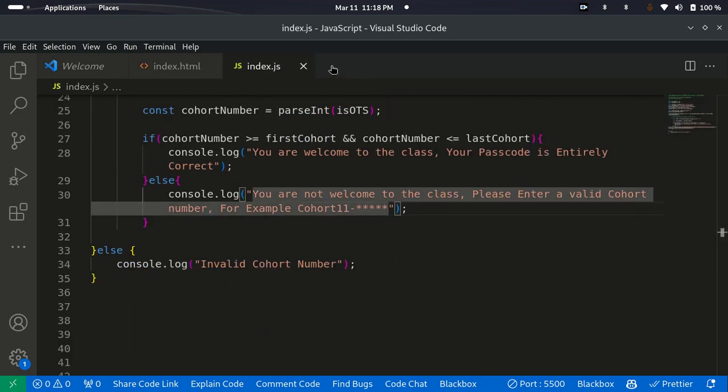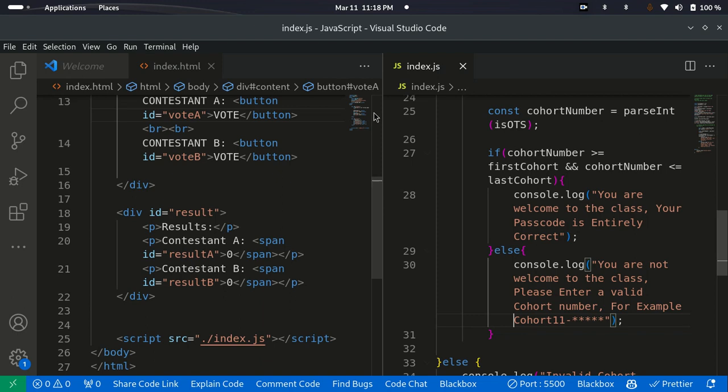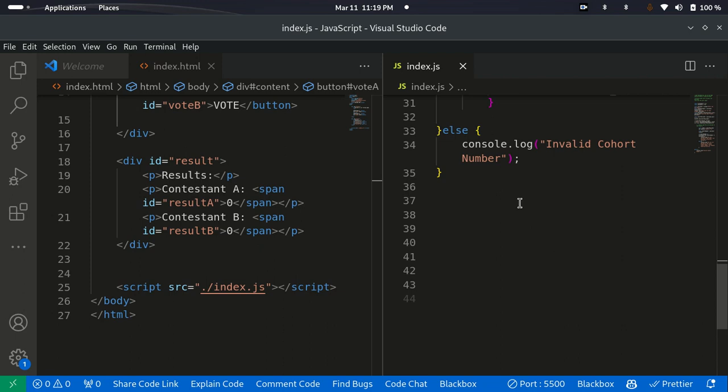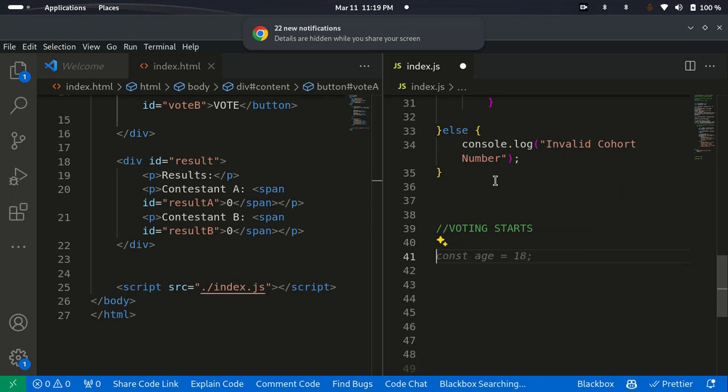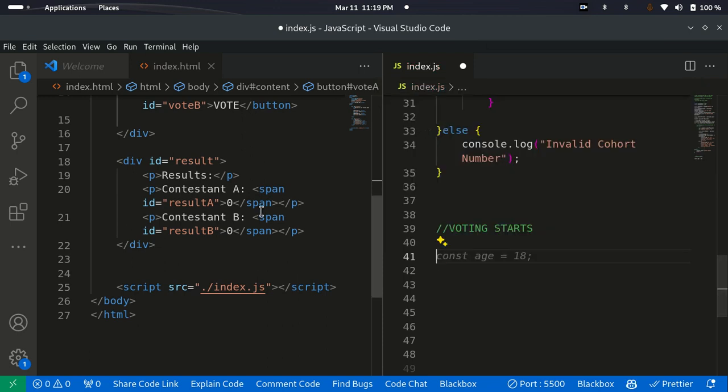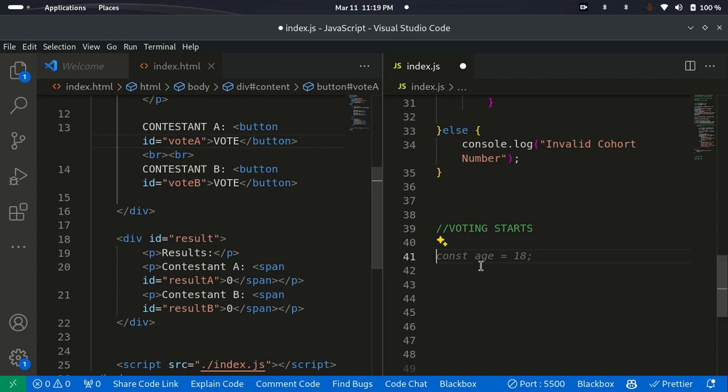So now I'm going to do this side by side. This is my HTML and this is my JavaScript. Come here, voting starts. Okay, now I'll start with a condition. Somebody's calling me and I don't want to take this call now. If most times, okay, I'll not start with the condition. I'll first of all get all my IDs, get all of them and put them in my JavaScript.